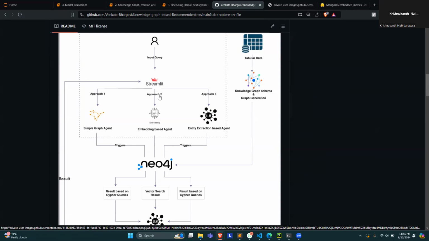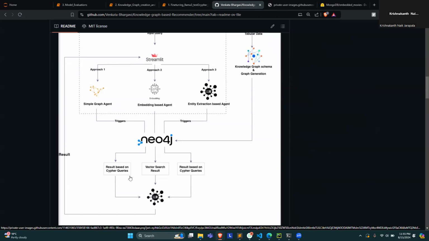We use three different agents to process the input given by the user. In the first approach, which is a simple RAG agent, when a user gives an input as natural language, we convert that to a Cypher query and then use that Cypher query to extract a movie from the Neo4j database, and then use a large language model to enhance the result so that it's just text which goes back to Streamlit.